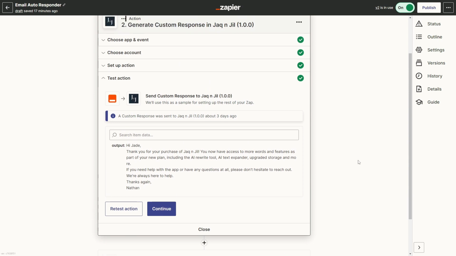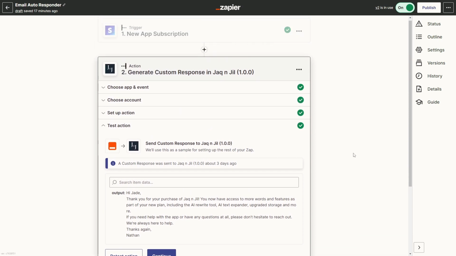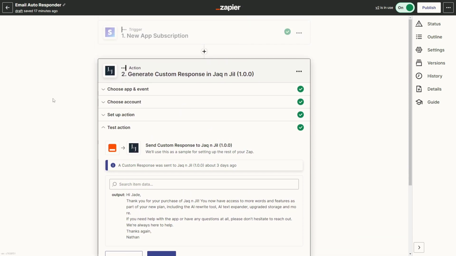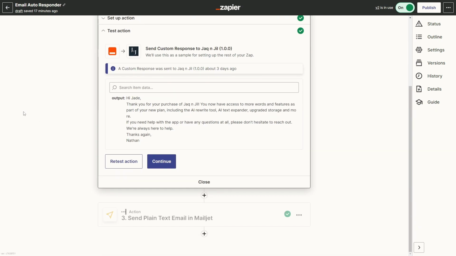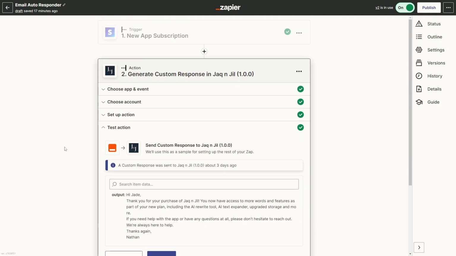But this could be anything. It doesn't even have to be just an email autoresponder. Imagine someone follows your Instagram account. Instagram follow, Jaq generates a thank you message or some sort of call to action or something, and then sends a DM. So all sorts of stuff that we could do here just with this custom response.